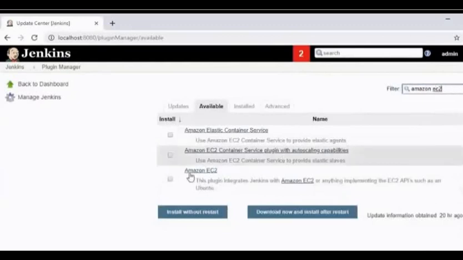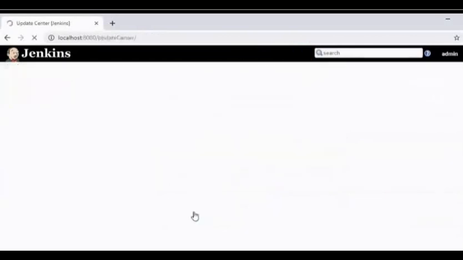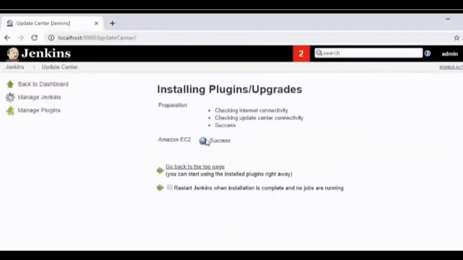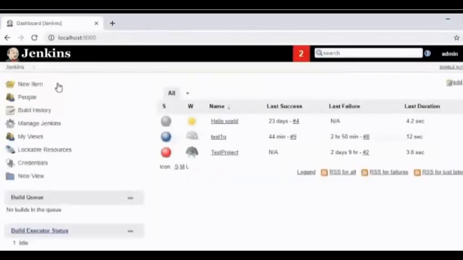So I'm going to install Amazon EC2. That is for my Amazon server. Basically, I have an account on AWS. There I have a server, and using this tool Jenkins, I'll write a code to start my server, and we'll see if that code is going to be successful or not. By the way, my plugin is installed and it shows success here. Back to dashboard.